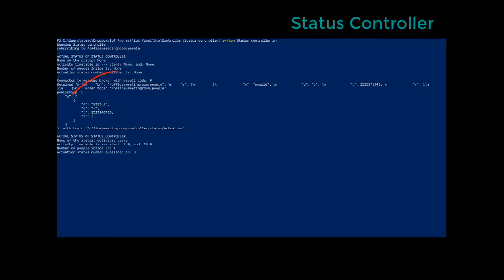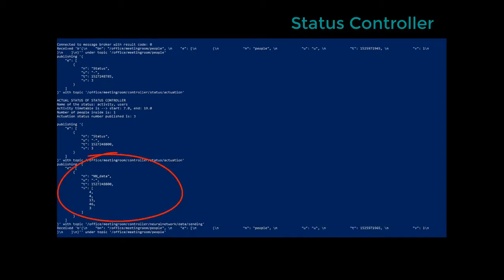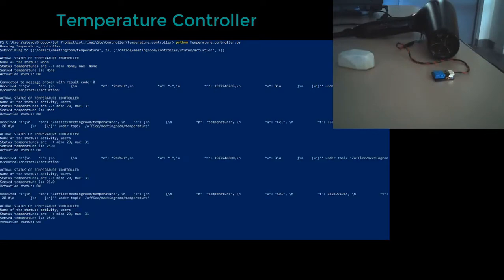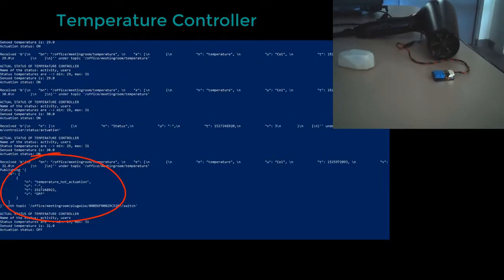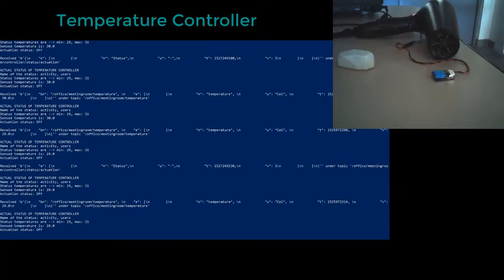Here is the status controller. As well as the other controllers, when it starts it has no information from the outside. Only in a second moment it retrieves the activity status according to the timetable and the user presence. Then it is published to the neural network controller. The temperature controller publishes the actuation commands to the Plugwise one. The humidity controller publishes the actuation commands to the Plugwise 2.